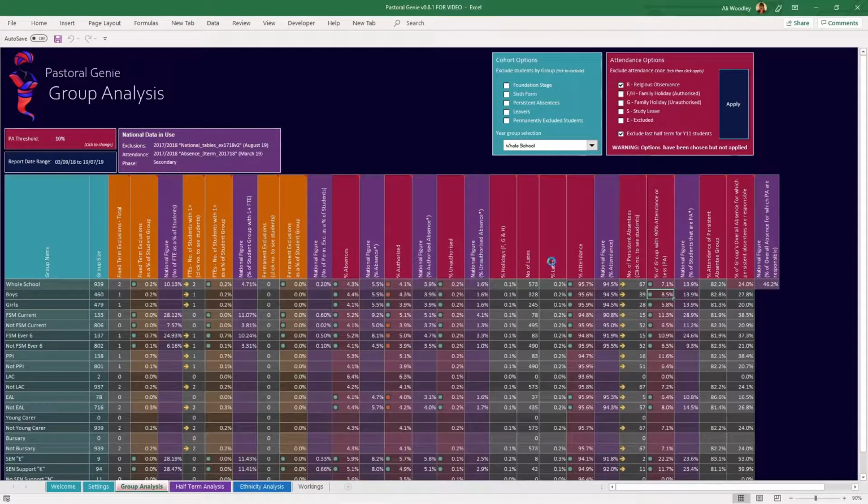It takes a minute or so for that to rerun, but once it's done, you can clearly see what impact they're having on your data. And to remove those filters, you just untick the box and click apply.